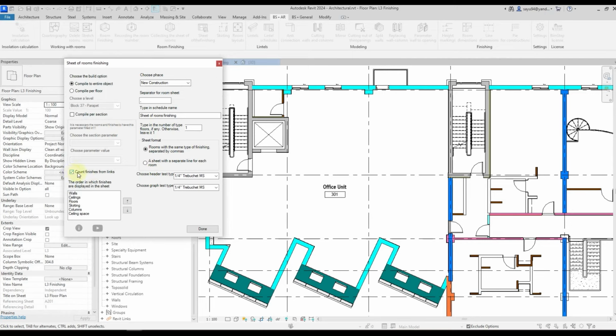Next, we can put whether we are going to count the finish from the links. Assume that you have some very large facility that has a lot of links, and we want to count the finishes in all of our large facility. If we put that tick, then we are going to consider all the finishing elements from all of our links.